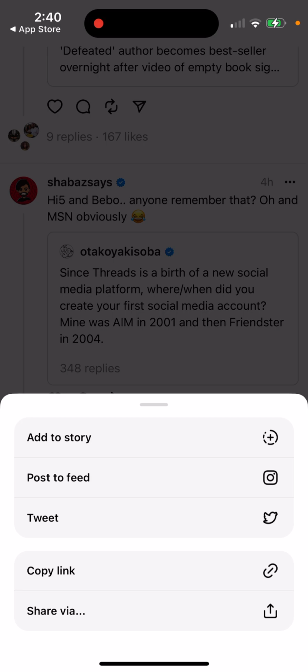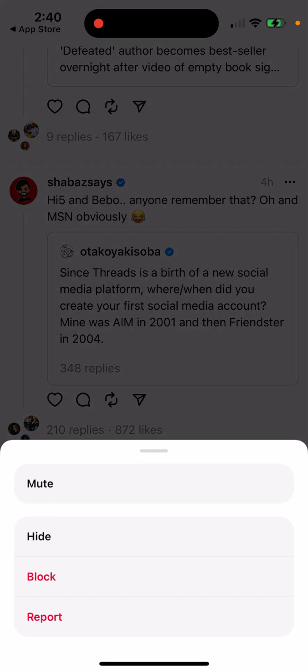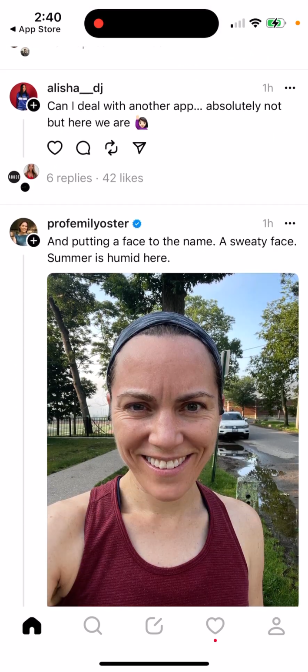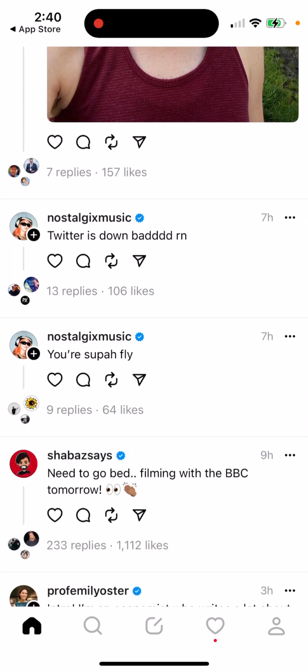And then if you tap on here, you can add to your story. You can post to Instagram feed. You can also tweet it. That's a nice gesture from this app actually. You can also copy a link and then you can share it. So these are the options. Of course, this is like a version 1, so there will be more and more features added.